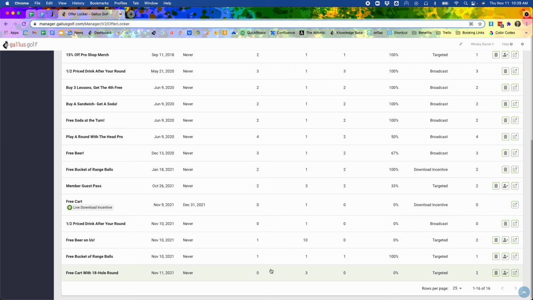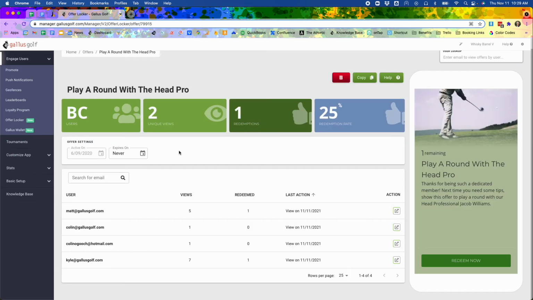Or if you want to just view the detail of it, like I'll go to one where it's actually been utilized, this play around with the head pro. This takes you to a page where you can see all the people that have interacted with the offer, how many times they've looked at it, how many redemptions they have, and also what their last action was. So you can see all of those details. This brings us to functions that are available for specific users.